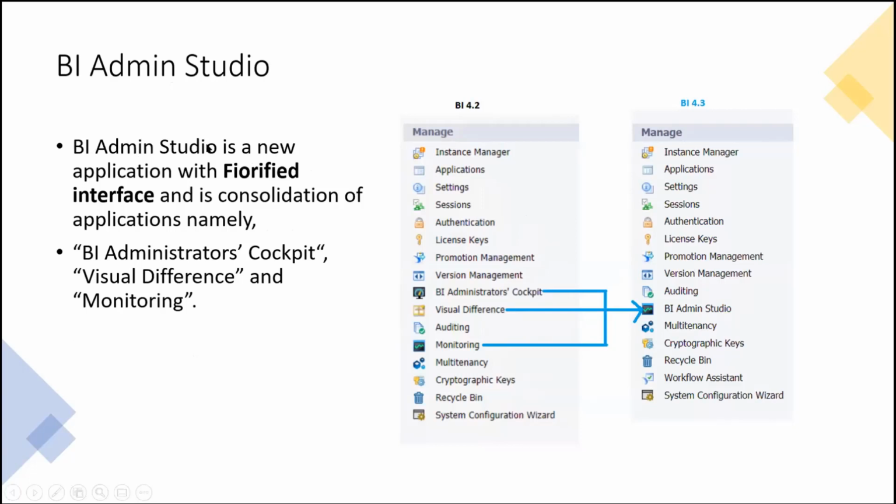So BI Admin Studio is now using that purified interface, which makes sense, that they would use the same front end as opposed to using a front end that's Java based. This is a good piece as well. It has the same look and feel as Webby does, with the big tiles to click on. So that's that.